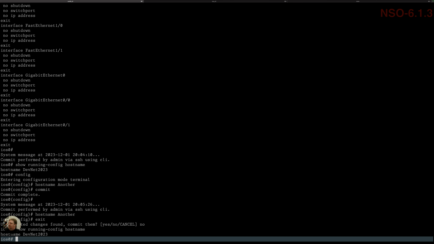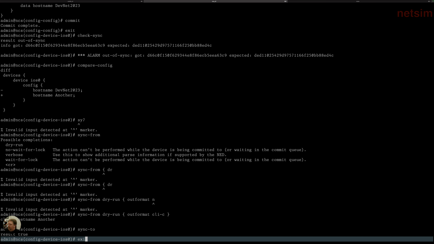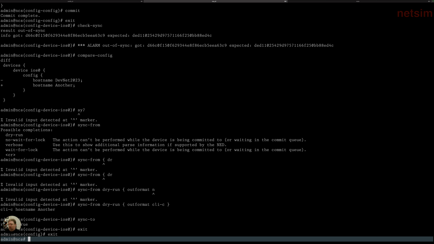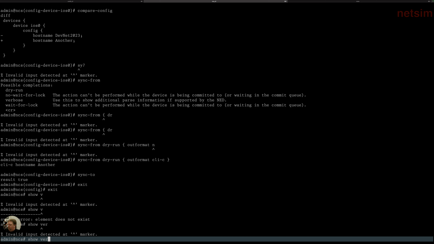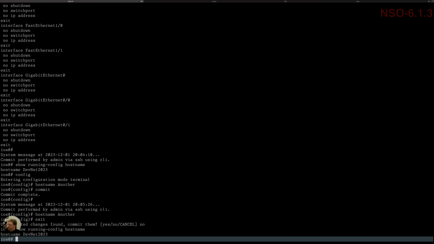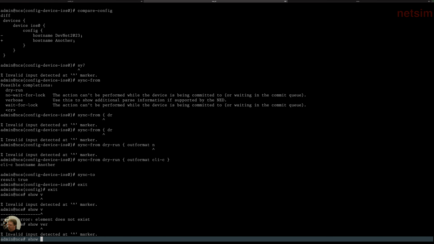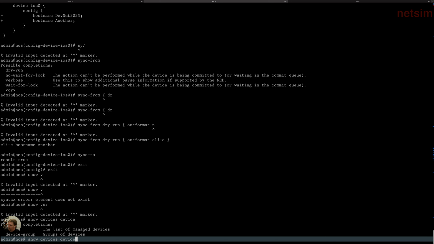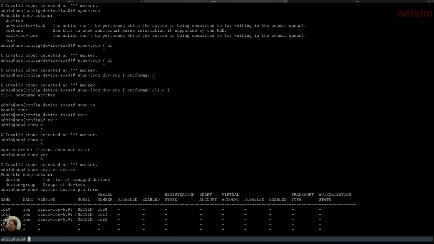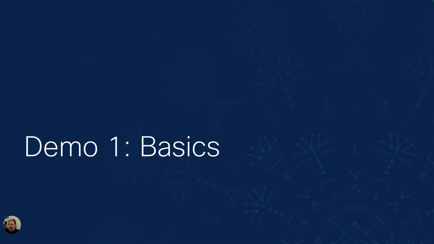And in this Netsim, I don't have a full device simulation, but I have access to a few commands. I can do show version, for instance. And this shows up if you do show devices device platform. We'll see that we get the Netsim model out of all of these devices. So that is sort of the basic introduction to this. Let us go back to our slides for a moment and learn a little bit more.